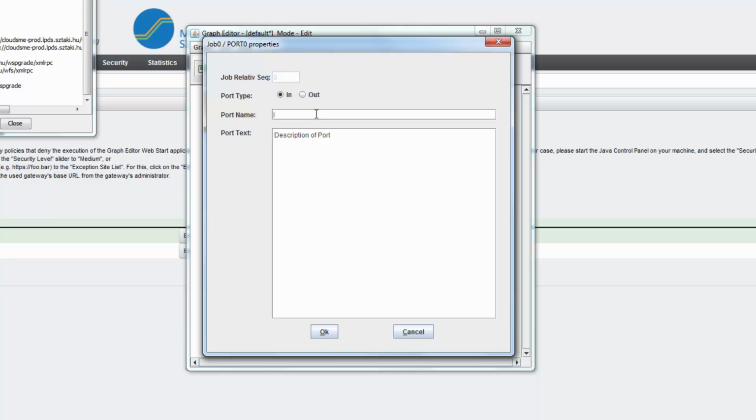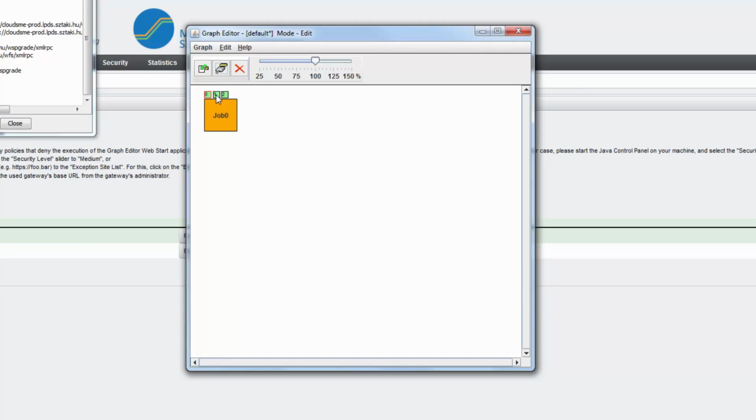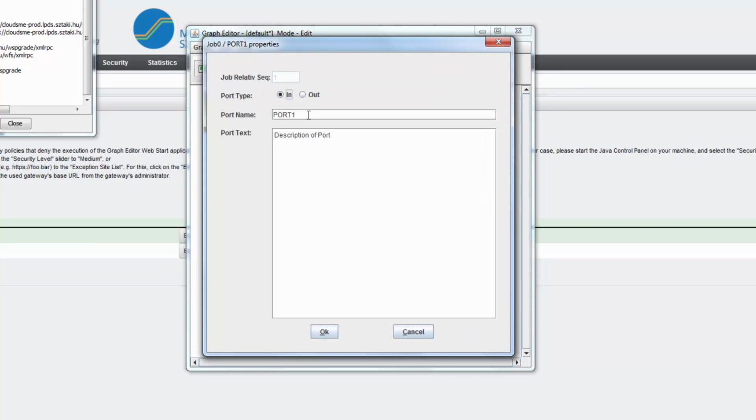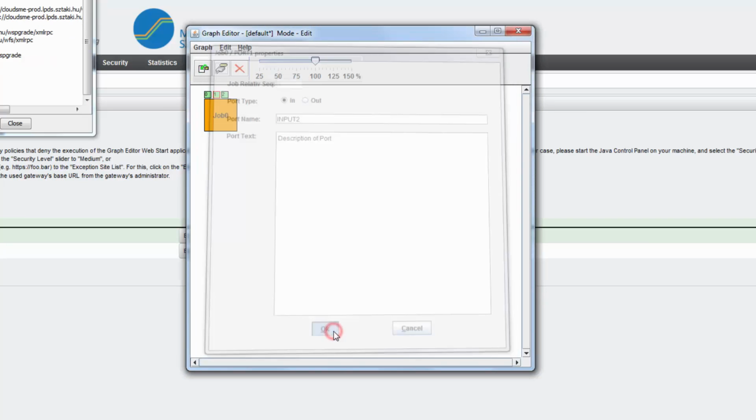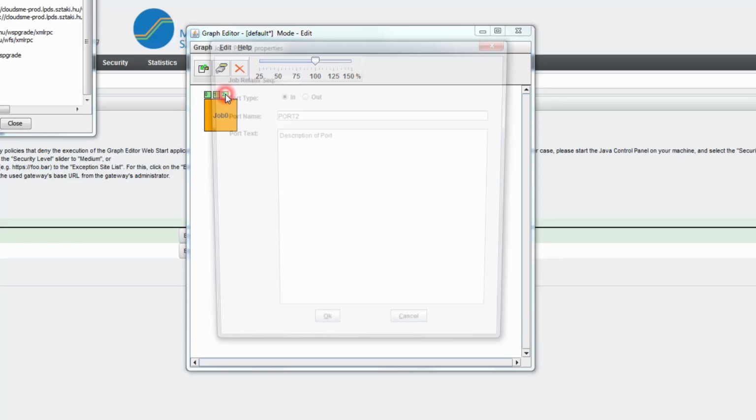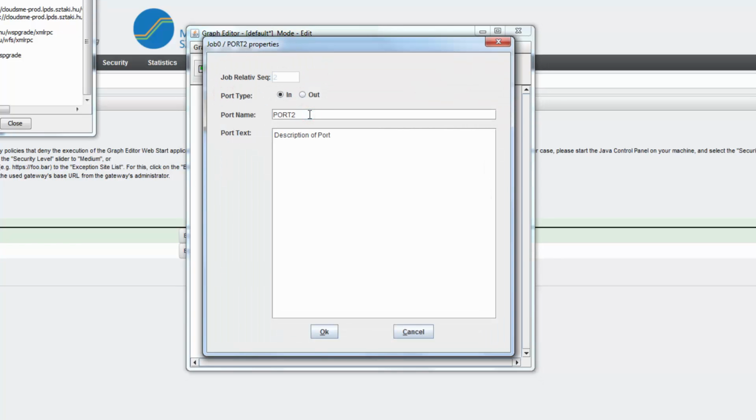Set port name to input 1, for the first input port, and input 2, for the second input port. Double-click on the third port image and set the port type to Out, and set port name to Output.